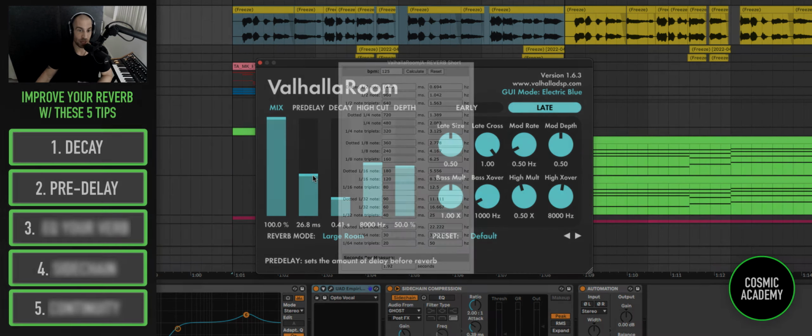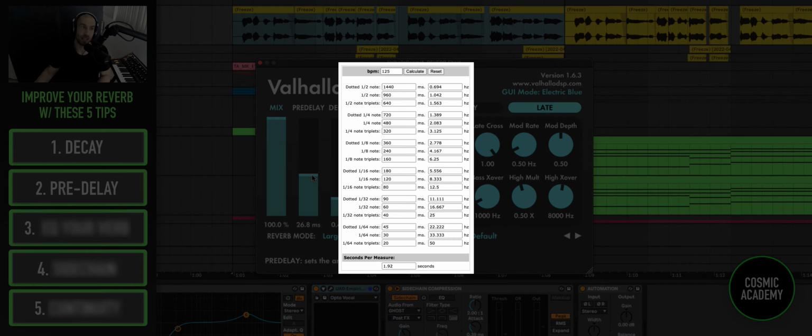You can use something called a delay calculator, which will calculate this, sync it to your BPM. You could find those on Google pretty quickly. A lot of times, though, I like to just use my ear.